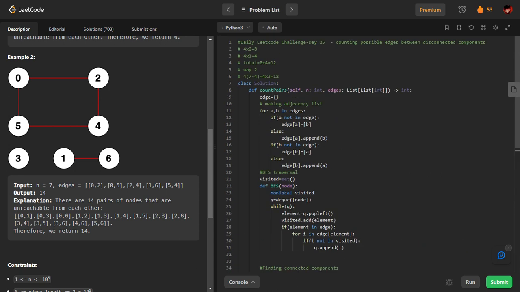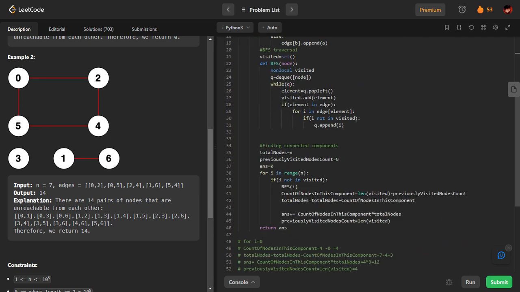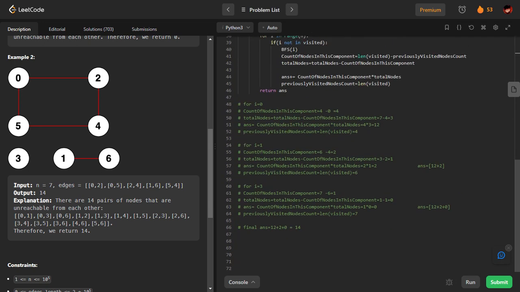Now, total nodes is equal to total nodes minus count of nodes in this component. I have already told you what I will do. Total nodes in this case is 7 minus 4, which I am getting from here. 7 minus 4 is 3, right?